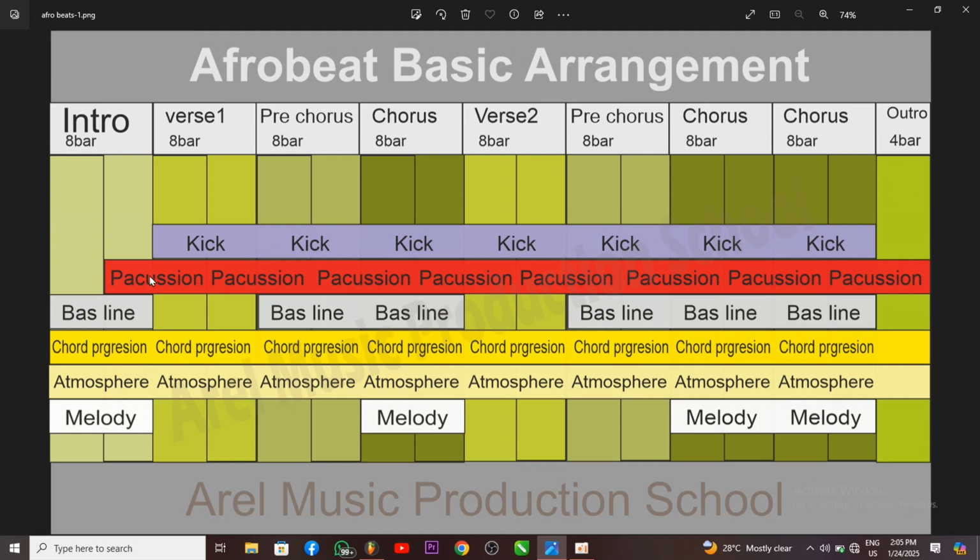Then we have the percussion. We added the percussion. Now the driver driving this vehicle picked up the percussion in the second 4 bar. Is this making sense? So in the intro, which is 8 bar, the first 4 bar we have just bassline, chord progression, atmosphere, and melody. Then in the second 4 bar, the percussion was added. In case you don't know what percussion is, percussion is basically any instrument that is being hit to produce a sound, like the snare, the drum, and the stick, all of those things that you can tap or hit for it to produce sound.